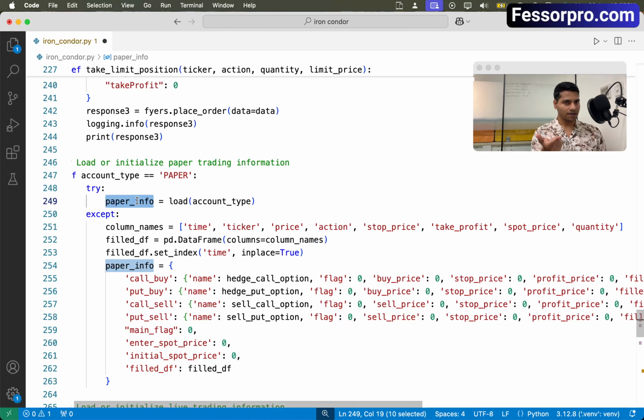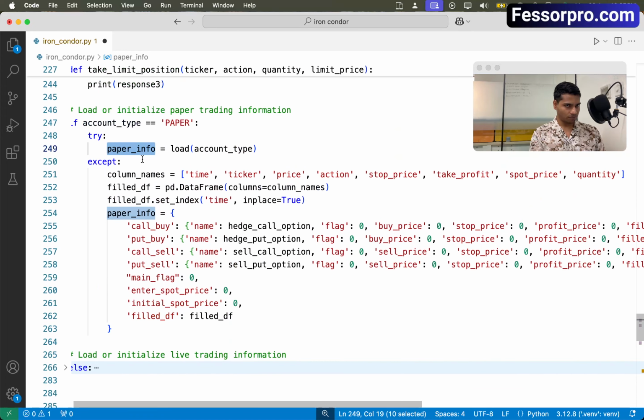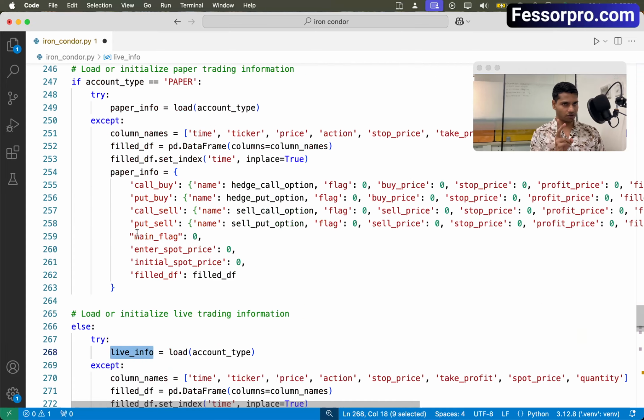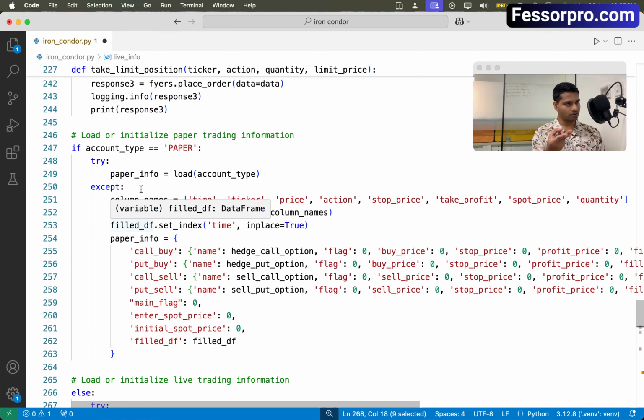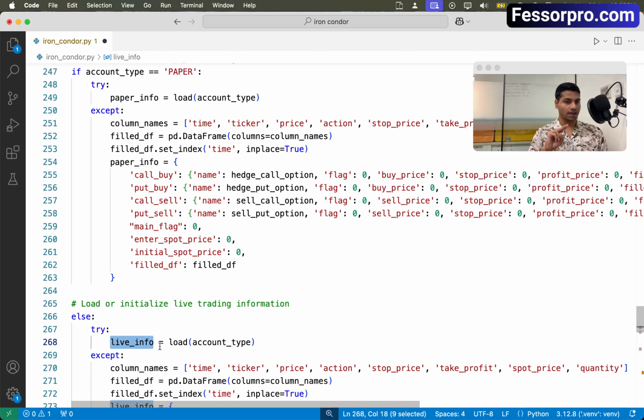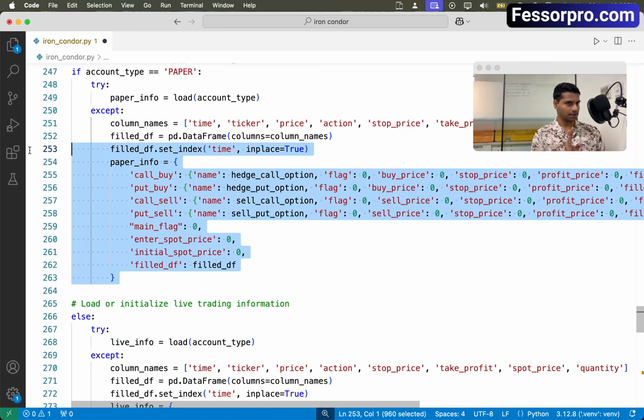Okay. Similarly, if my account type is not equal to paper, we will create a variable called live info. So there are 2 variables. One is paper info, which will be created if your account type is paper. One will be live info if you want to implement this strategy in the live market. And both the variable data is same. Only the name changes, but the data remains the same.